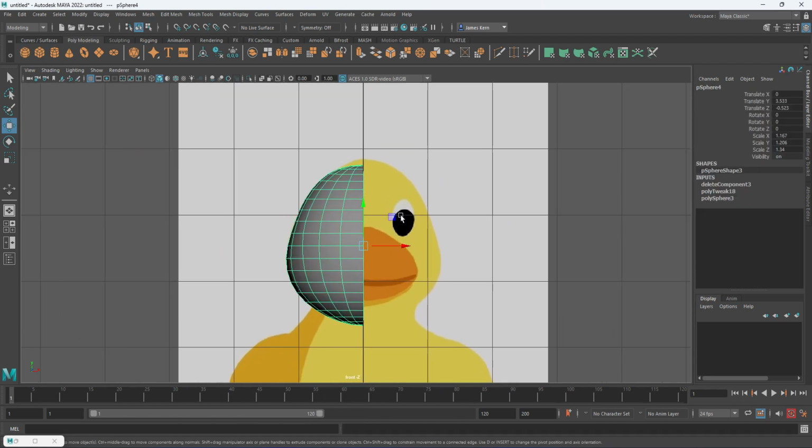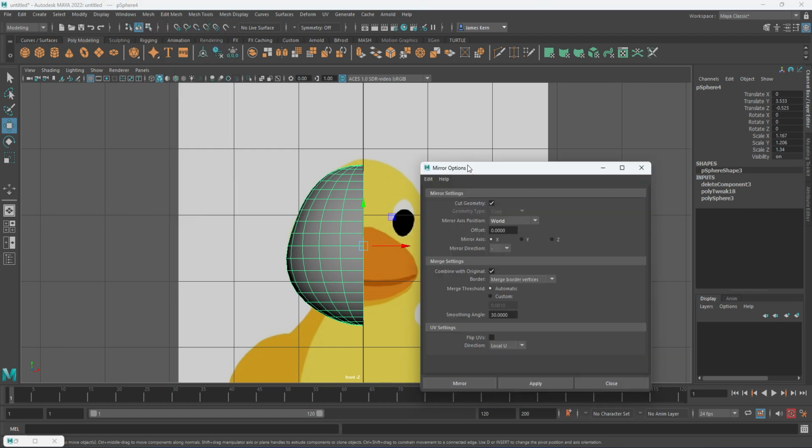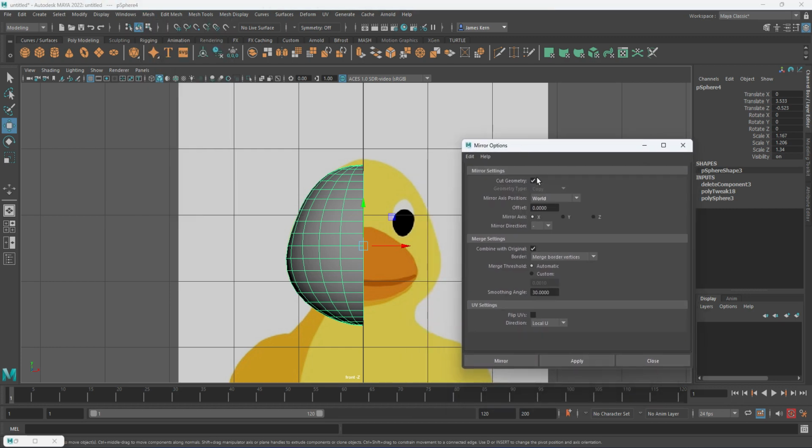So then what you can do to create the right side symmetrical to the left side is go up to mesh, mirror, and hit the options box here. What this is going to do is it creates the same geometry that you have, but it's going to mirror it over any point that you want it to go over. So for this instance, it's going to go over this axis, but let's say you wanted the axis to be over here, it would mirror it on this side. And I'll show you that afterwards as well.